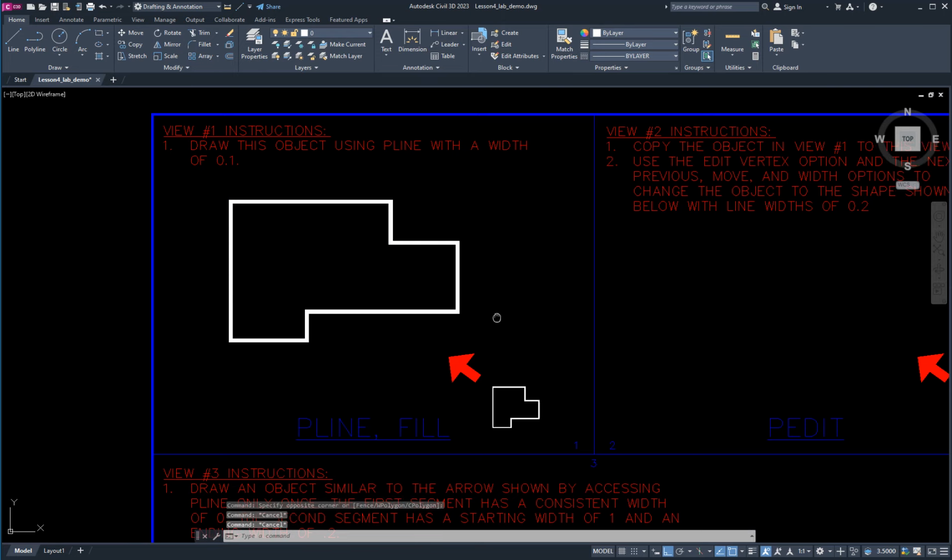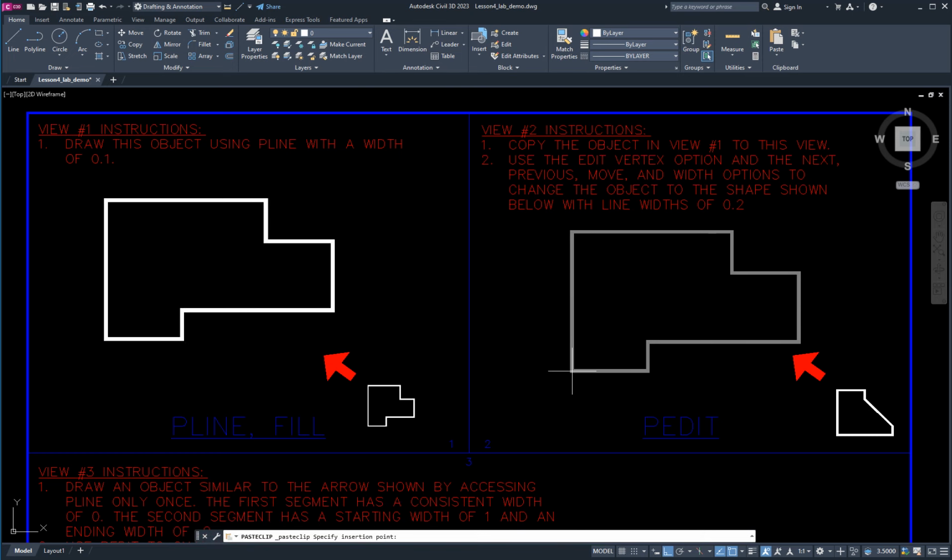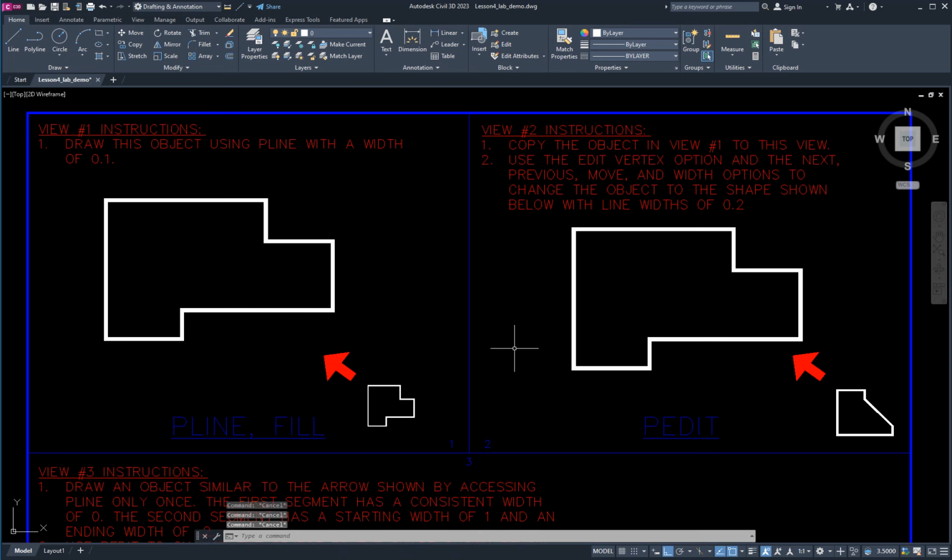All right, for that. Next, I'm supposed to grab this thing. I'm going to hit Control C. I'm going to come over here. I'm going to hit Control V. I'm just going to drop it in here. And now I'm supposed to edit this, and I'm supposed to make it look like this. First off, I need to change everything should have widths of 0.2 now, so it should be thicker than this one. And I need to make some edits, and so I'm going to use the P-edit command. And I just typed it in.